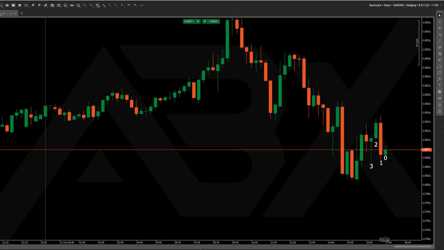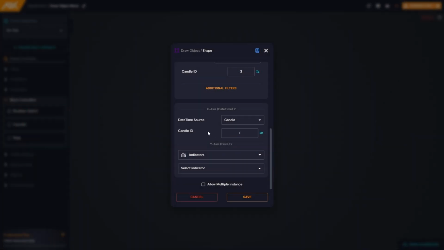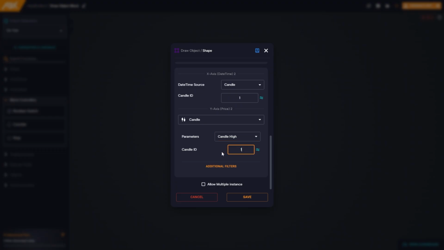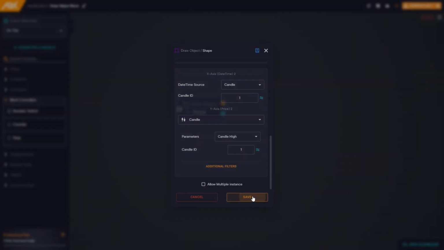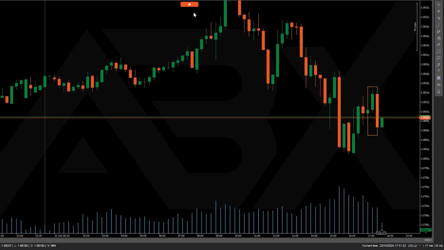For the second point, we need to locate the high of candle 1, which is this point. For the x-axis, we select candle ID 1, and for the y-axis, we choose the high of candle ID 1. Let's run a practical example of this drawing in a backtest. As you can see, the rectangle is successfully drawn over these 3 candles.